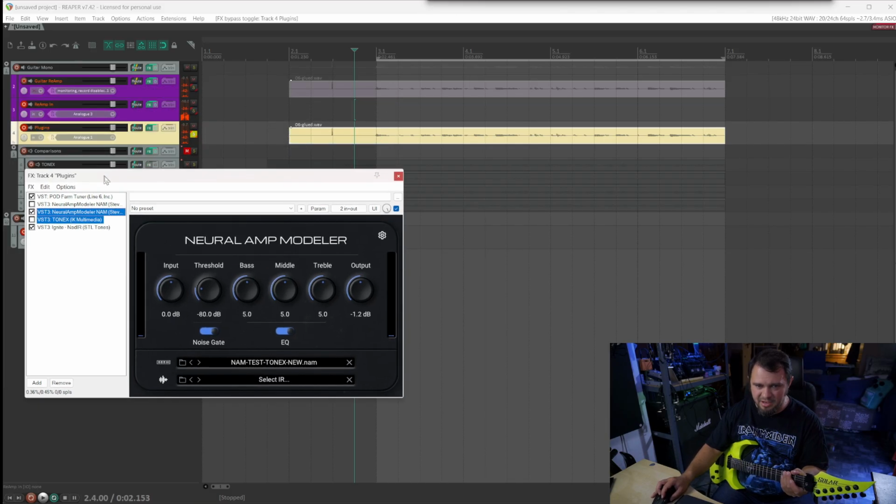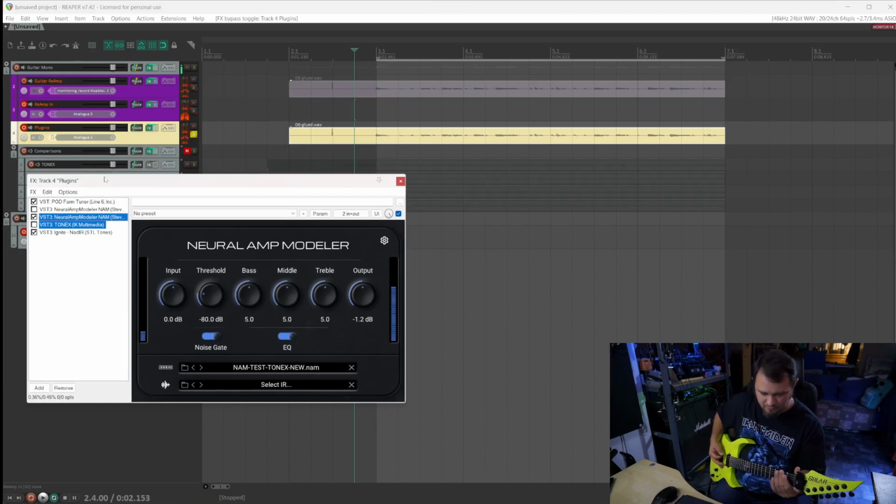Let's go back to the actual amp, and then between the Neural Amp Modeler, back and forth.